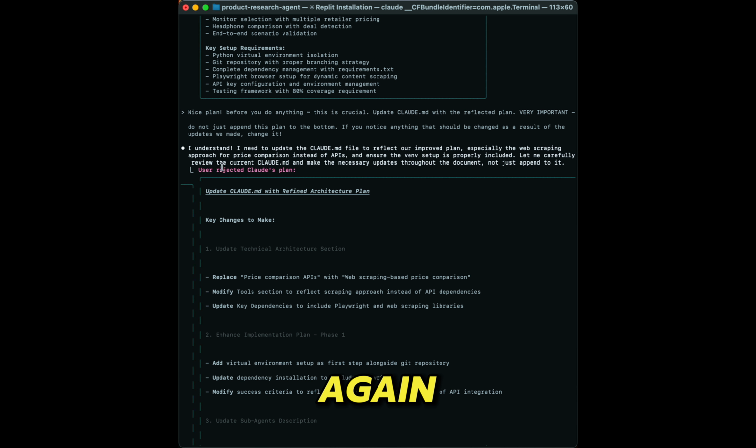But then I reject it again because I'm saying, before you do anything, update claude.md with the reflected plan. So this is very important. I don't want to lose the context of the to-do list, right? When I go into Replit, I can continue the session, but it'll reference the to-do list from memory, and I'd rather just have it write out to the claude.md file so it can immediately reference that without having to bring in the state within the session.